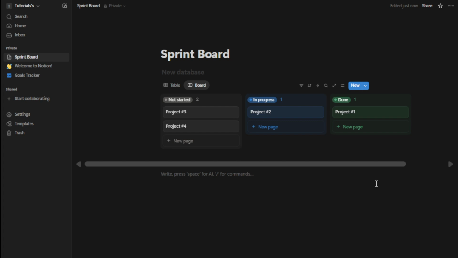There you have it, a simple, efficient sprint board in Notion. This setup not only helps you stay organized, but also encourages a more dynamic workflow within your team. Remember, the key is to engage with your board regularly, adjusting and refining as your projects evolve.